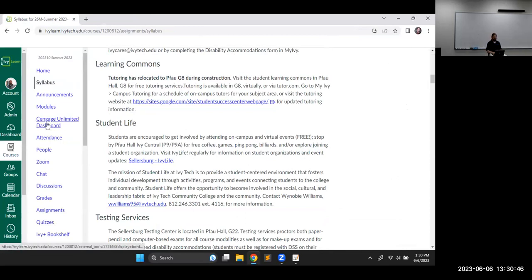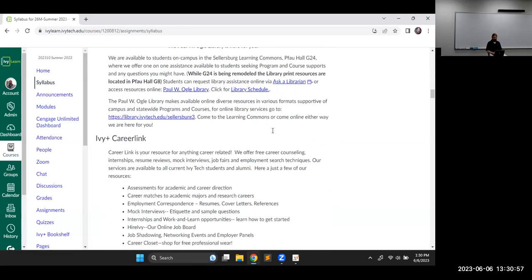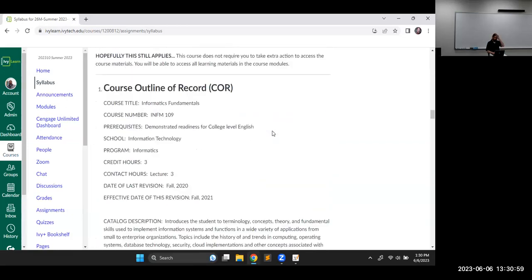I think after you've gone there once, it will show up on your Cengage dashboard. That's why I left the link here. If not, it's right there in modules. That's sort of the main spot you want to go to in all your classes. The modules is the recommended order for that.